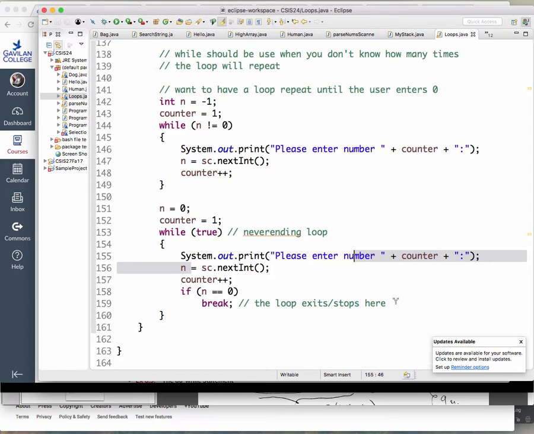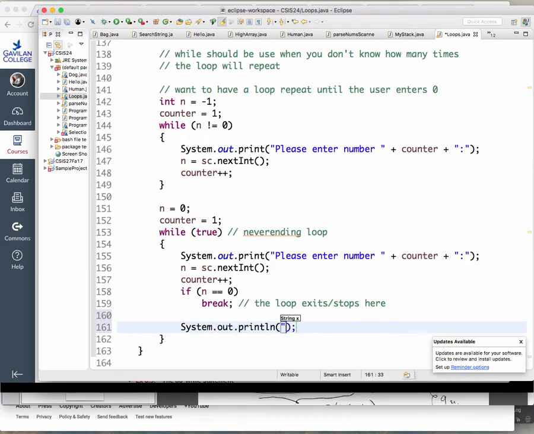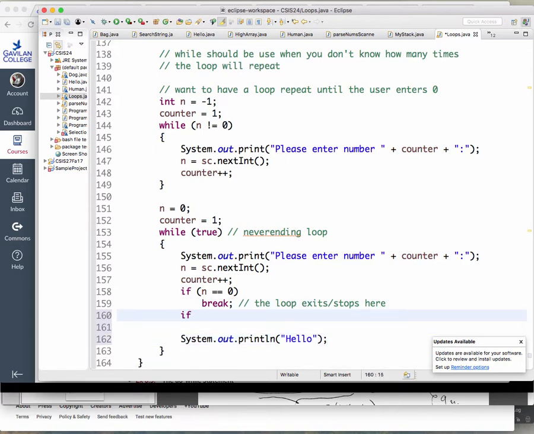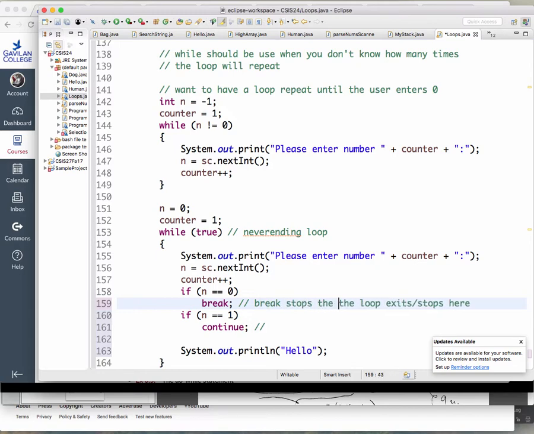So, what else? Let's say I want to do System.out.println Hello. Oh, and by the way, let's do another one. If n is equal to 1, I'm going to do a continue. Okay? And what's the purpose of the continue? So break stops the loop. What's that? It'll just start the program again, so please enter the numbers.